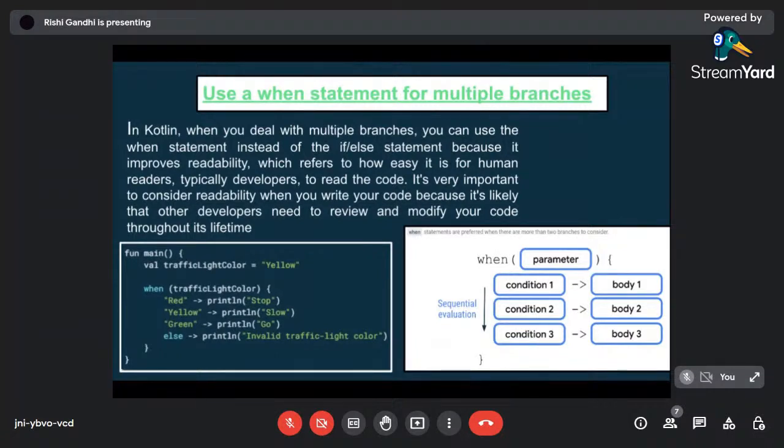As you can see, we have yellow here. So what will happen when the yellow value goes into the when syntax? It will iterate through the conditions and find the yellow, so it is going to print slow. Basically you have to remember that if else is used when you have a very small statement and only 2-3 lines of conditions. But when you have multiple conditions to write, you use the when condition.